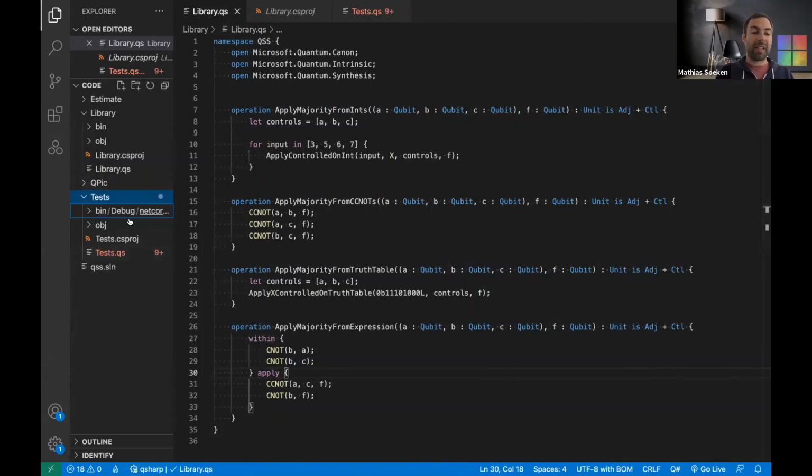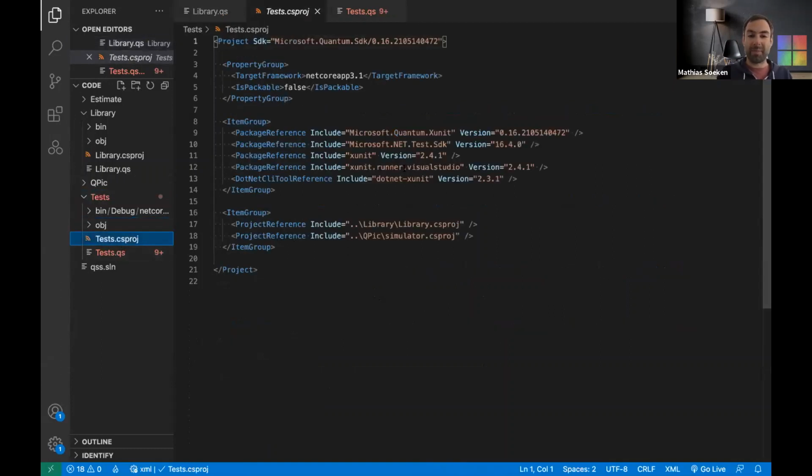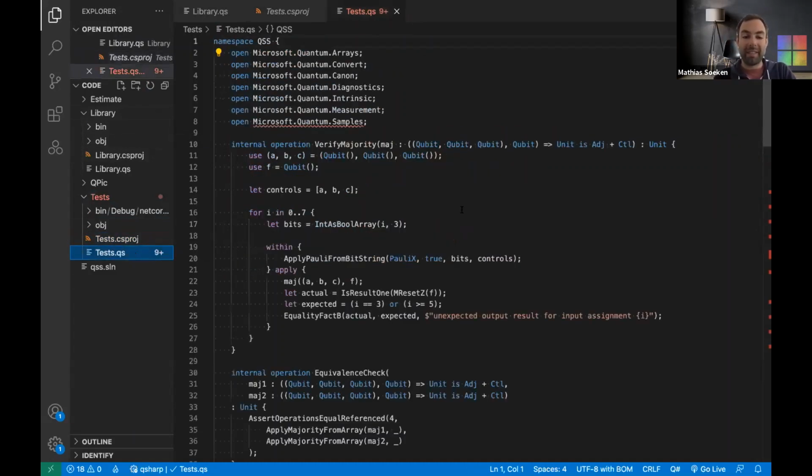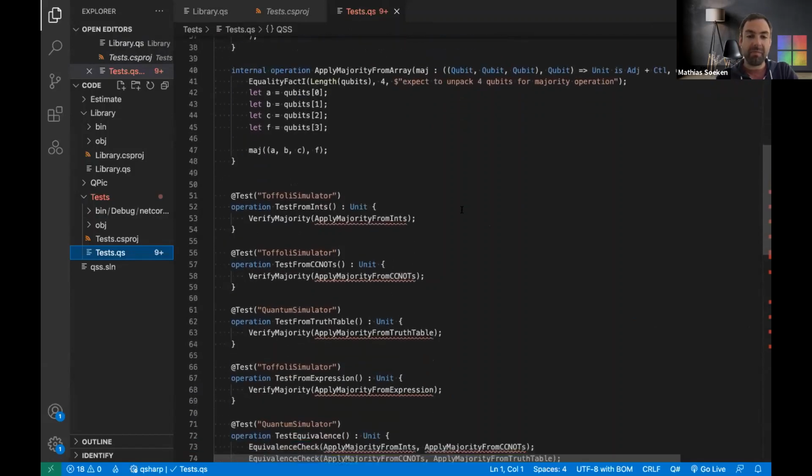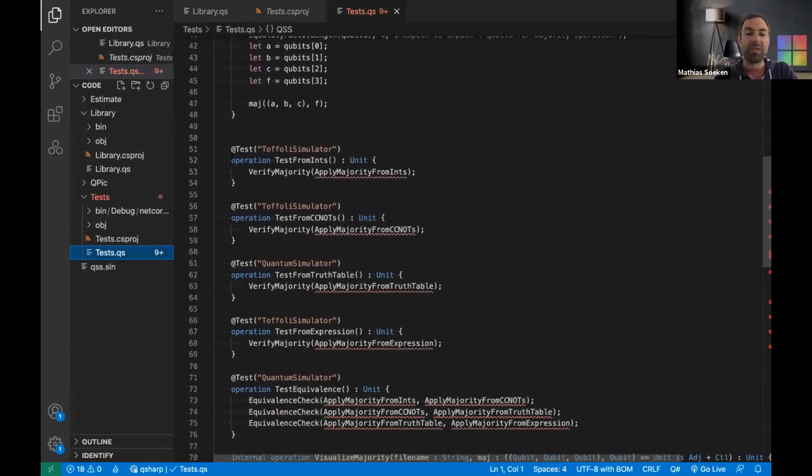I created a test project with a template that is shipped with the Quantum Development Kit extensions. It refers to this library project that we have looked at, and it implements some tests to check whether the functionality is correct.